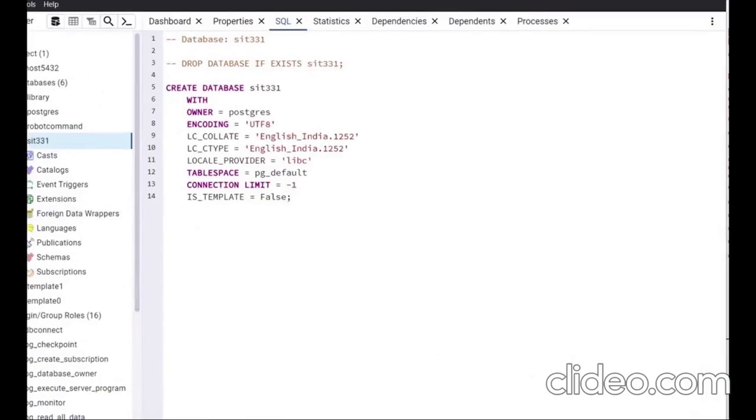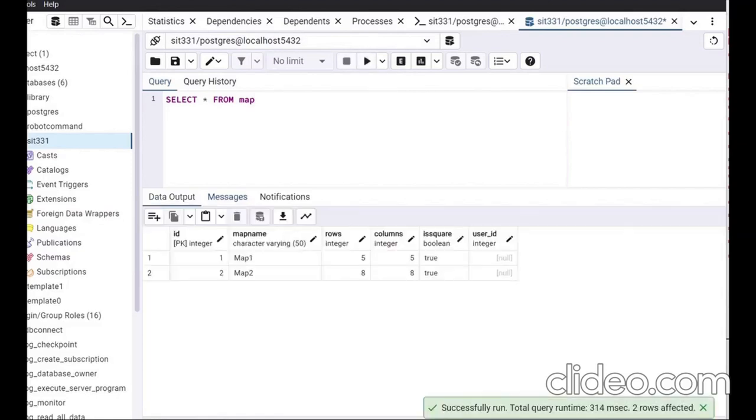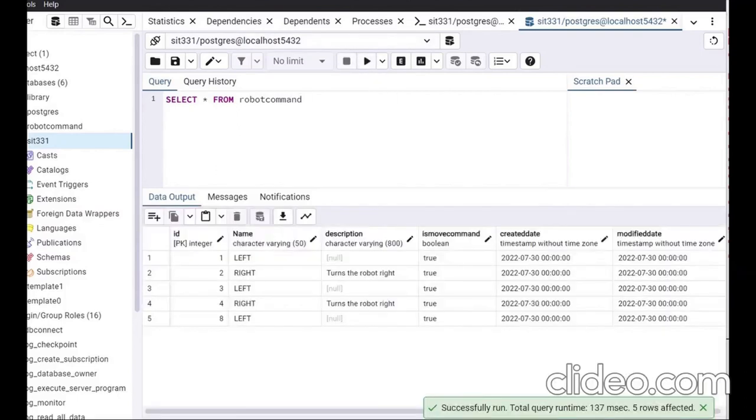Now we can see this is the database SIT331 and this is all the information. Here we can put this command, select star from map. You can see here in the messages that map 1 and map 2 are created in this table, with rows and columns. Another command is robot command, and you can see the result here.